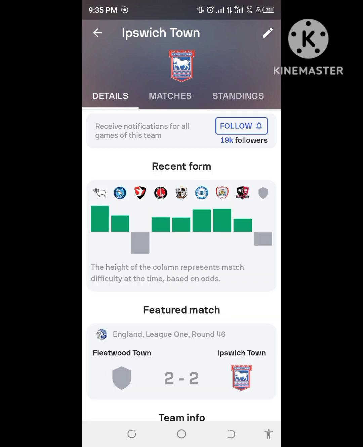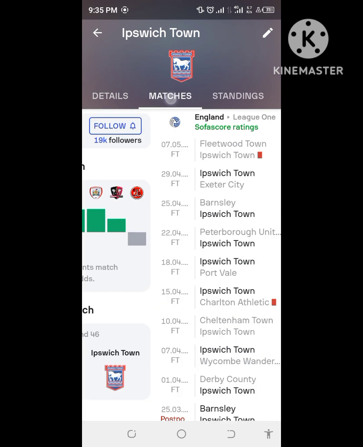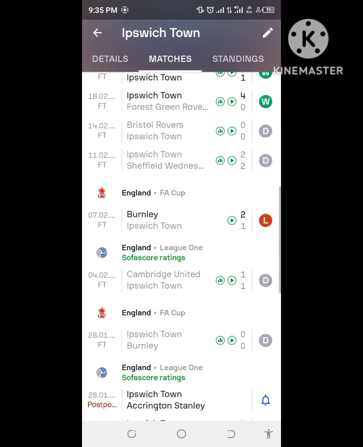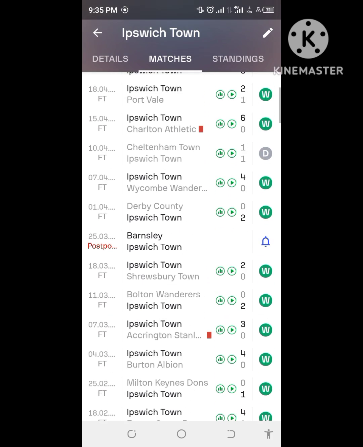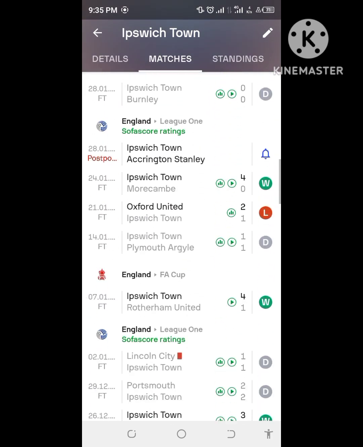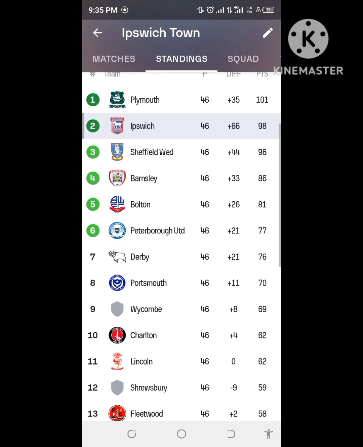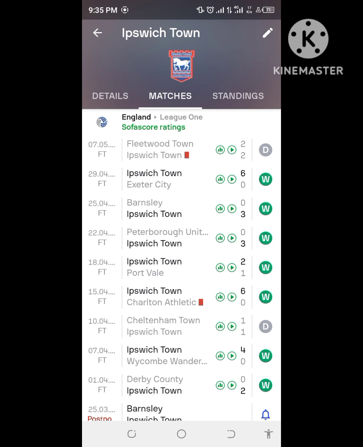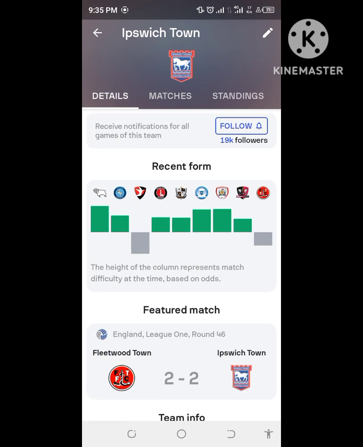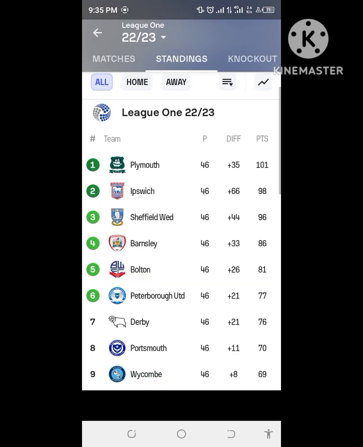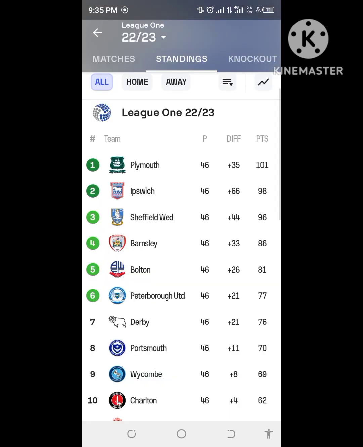Then we have Ipswich Town. As you can see, massive form. They don't lose. All their matches they have won. They have won a lot. The number of wins is higher than the number of losses. So you can just add them to your favorite teams so that anytime they are playing, you bet on their back. You check their form, everything is on point. So they can be your favorite team. That is another strategy for bet winning. Then the third team is Sheffield Wednesday.